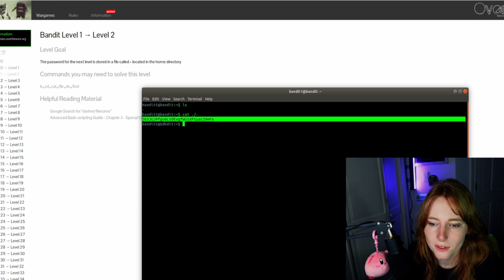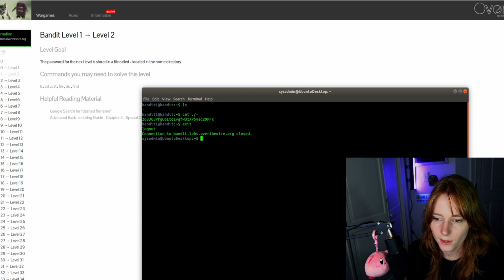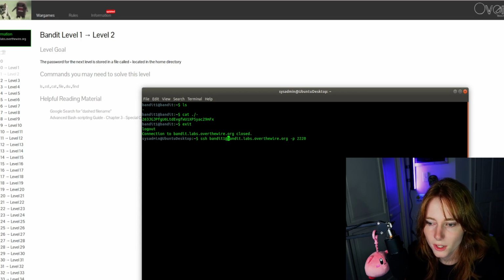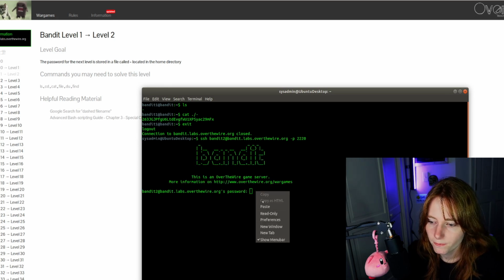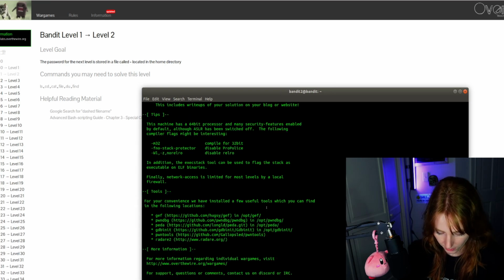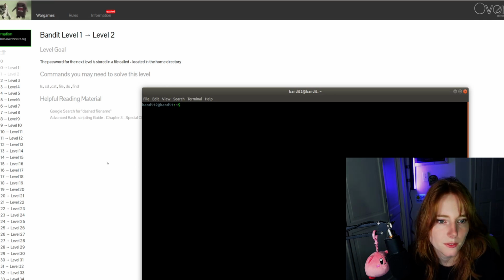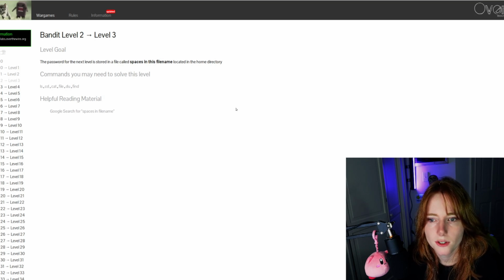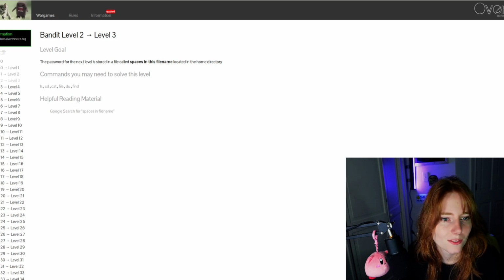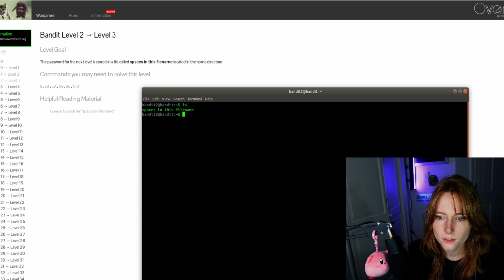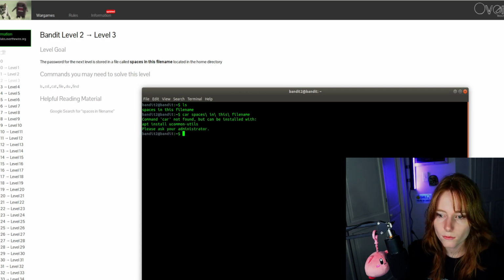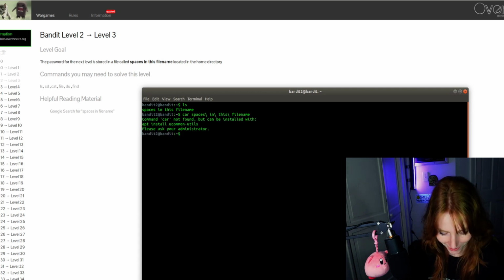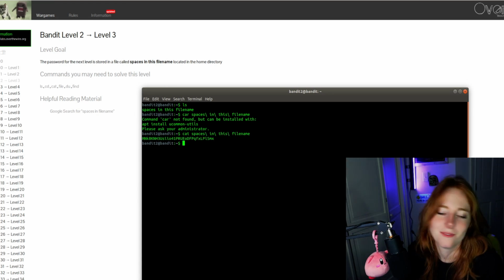So let's copy and then exit. And I'm assuming it's just going to be bandit 2. Yep. Paste. Clear. Okay. Now we're in bandit 2. The password for the next level is stored in a file called spaces in this file name located in the home directory. Okay. I didn't do cat. Cat spaces. Okay, there's the password. That was easy.